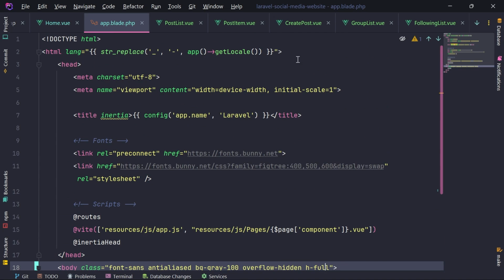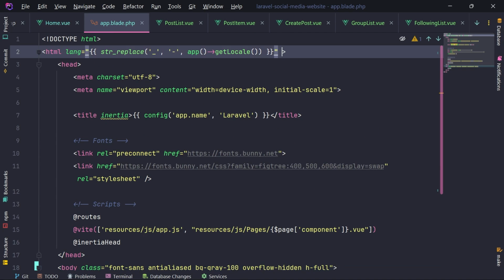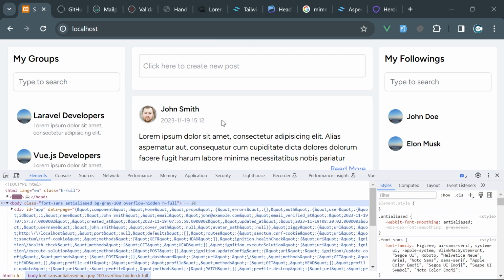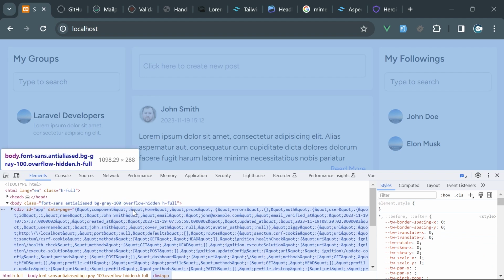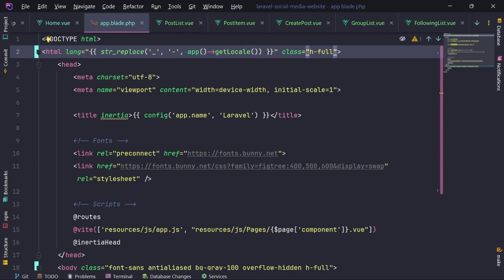And do we need this H full on HTML as well? H full. Okay, yes. Now giving H full on HTML reduces that into, look at this right here in this area, 288 pixel. Here we have 288 pixel as well. The up, however, has 3000 pixel.